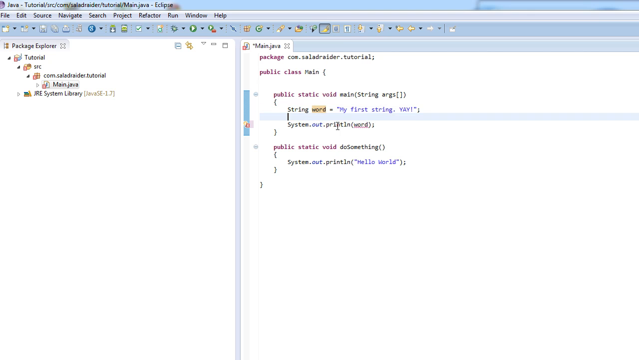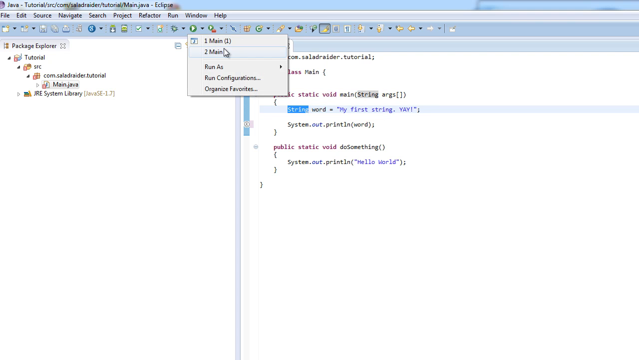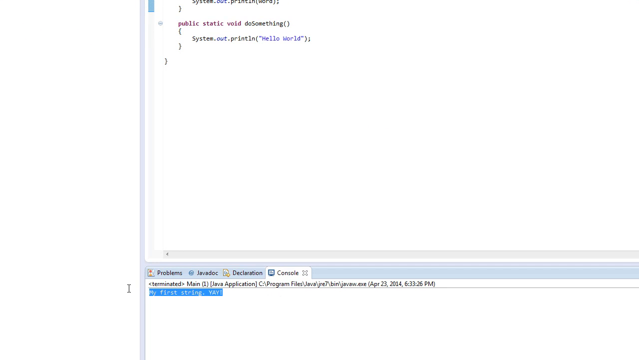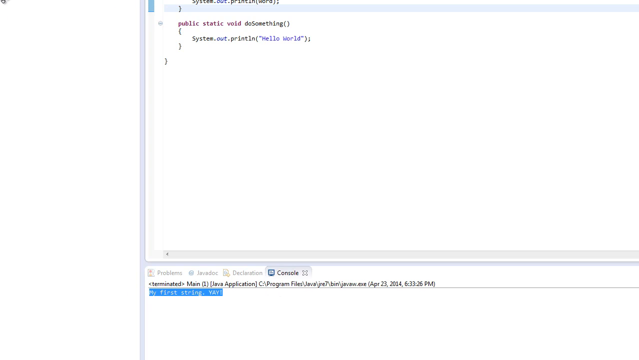So now let's print out this word, our string variable, and see what it does. Okay, I'm going to print it out, and it says my first string. Yay! So it did exactly what we wanted.